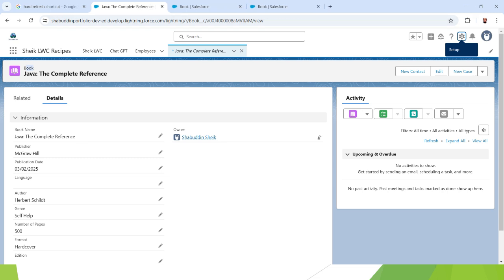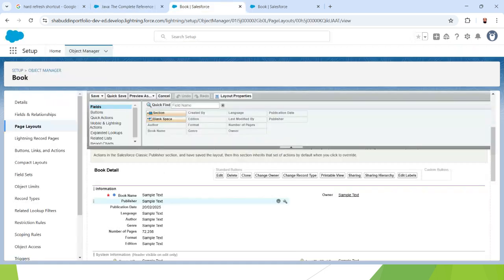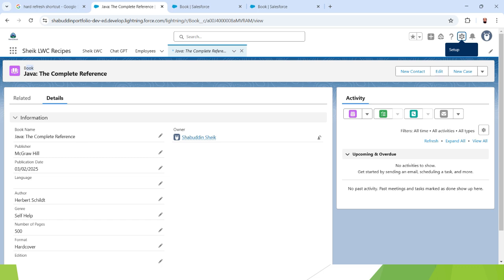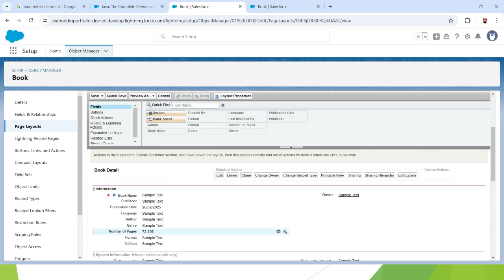So from here I can control this appearance. How to do that? Let us see. For example, you can see book name, publisher, publication date, all these fields are there. Now, actually those fields are available here. Okay, now you can see the same fields here which are disabled. Why are these disabled? Because they are already available here.